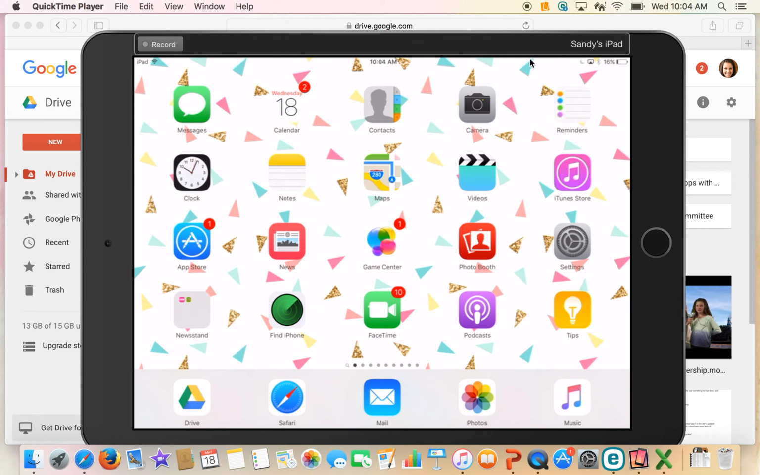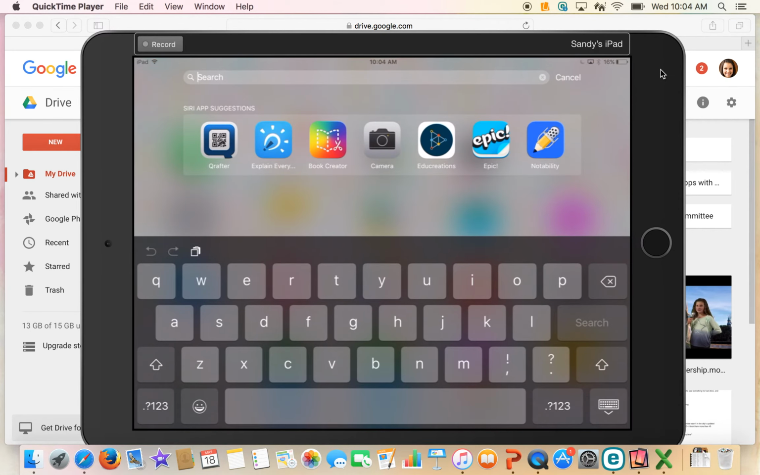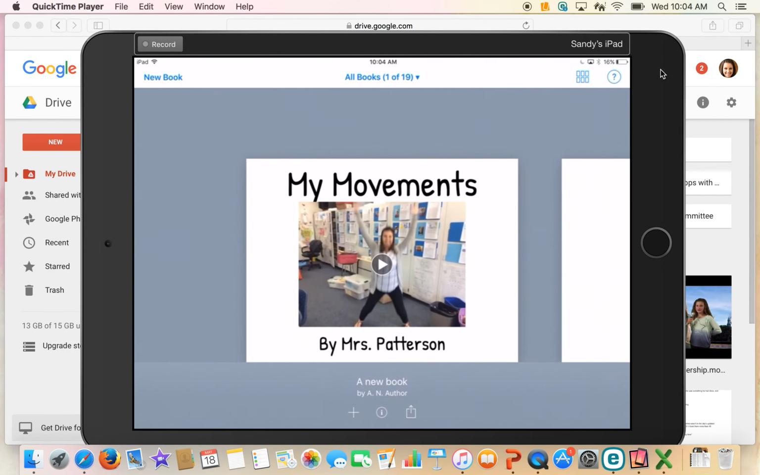Hi students, today we're going to talk to you about how to save projects from different apps into your Google Drive. So many apps like Notability, Explain Everything, Book Creator, Pages, and Keynote will allow you to save any projects directly from the app to Google Drive, which makes it really easy to save things.